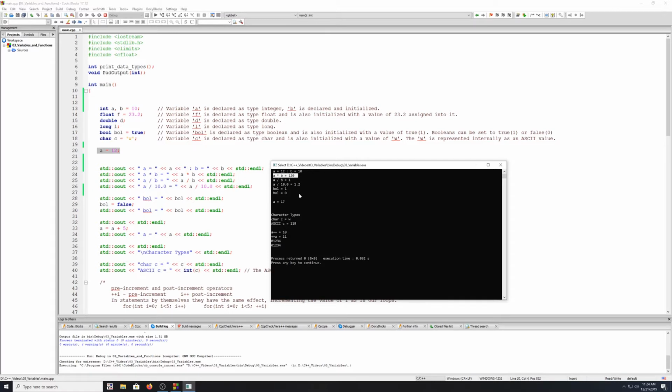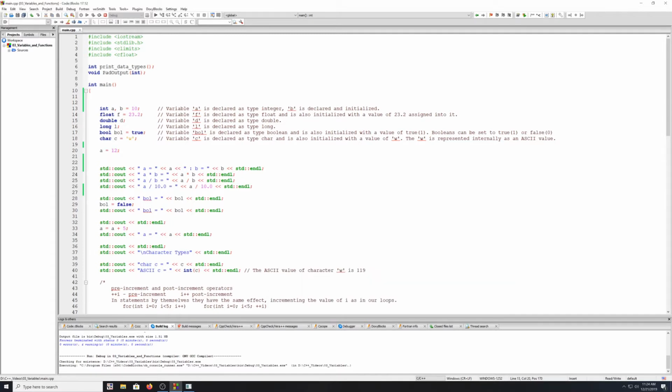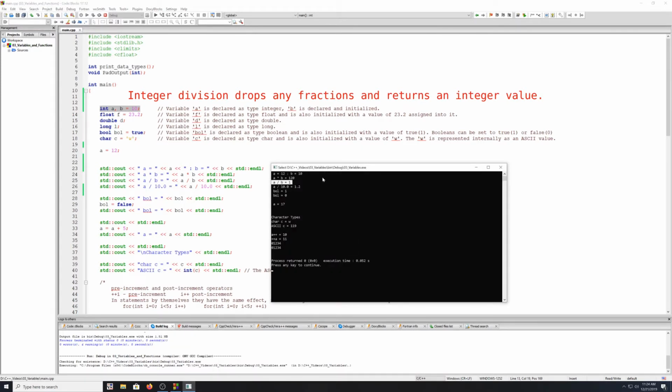The next line we show the same with multiplication. A times B equals 120. Third line we show an example of division. A divided by B, 12 divided by 10 is 1. Wait a second. 12 divided by 10 should be 1.2. Well, this is an example of the integer division I've shown before. Since both A and B are integers, they only deal with whole numbers. So when you do a mathematical operation that results in a fraction or decimal left over, it just gets cut off. So in this case, the result is 1.